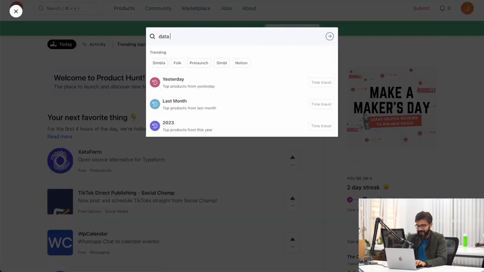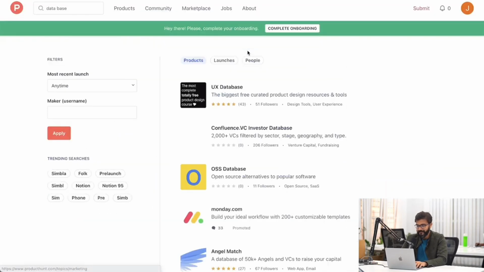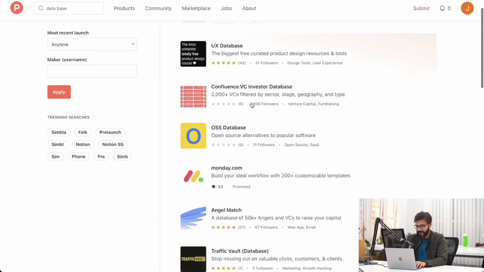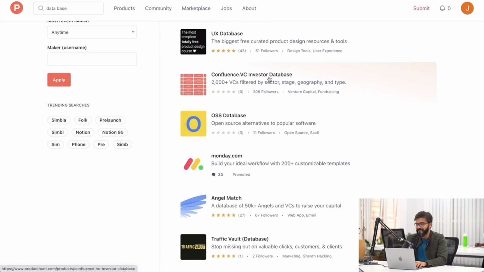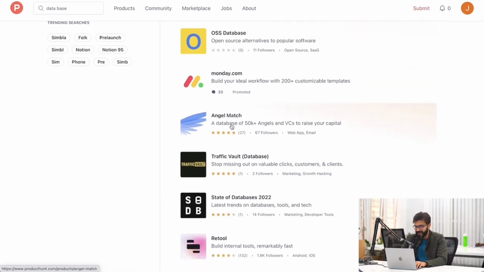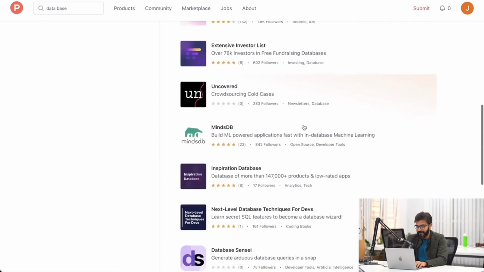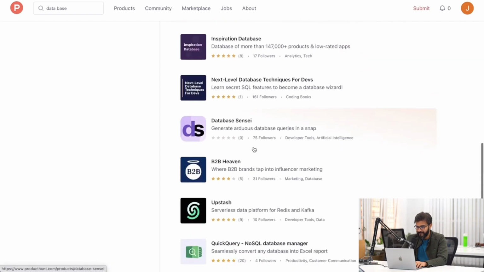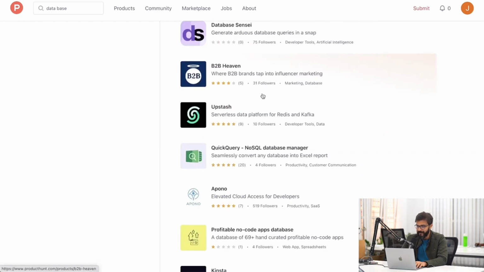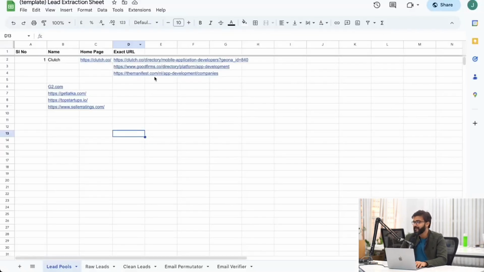Let's say database, UX database. Okay, Confluence VC investor database. Come on, if you are targeting investors, database of 50K plus angels and VC to raise your capital. So, yeah, these people are selling investor database mostly, but you can keep finding such things in Product Hunt or this Gumroad and everything. So basically list all of them down here in this particular thing.